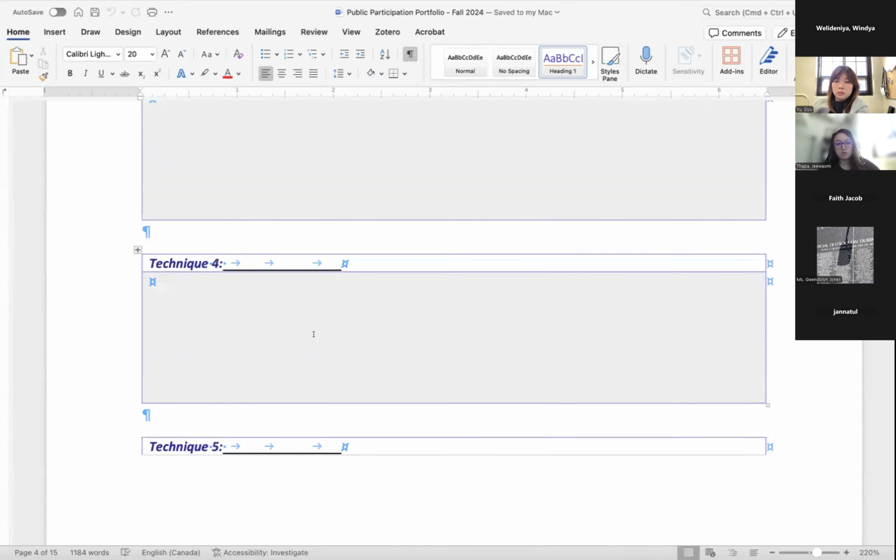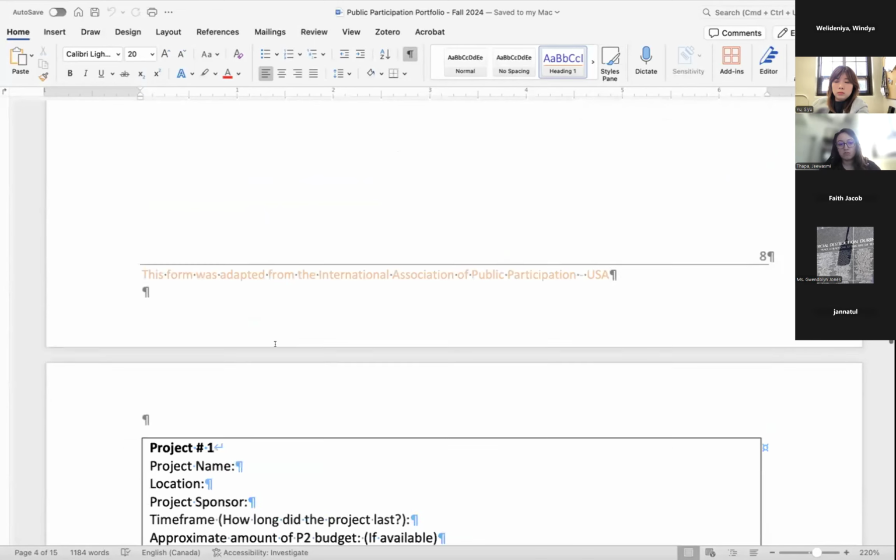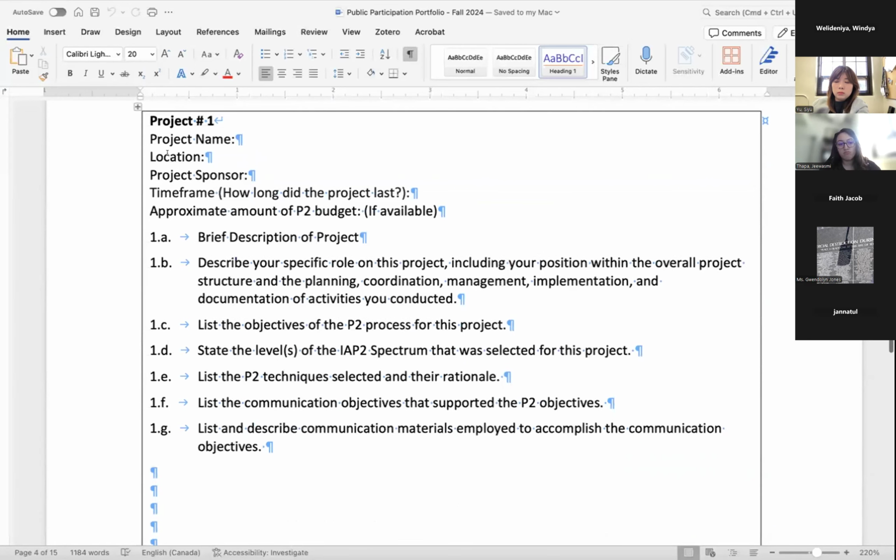Maybe you have a page where you have all those techniques separate from all the different classes. Again, the organization is up to you. In this portfolio, they ask for different projects where you have done community engagement. Then you have your project name, your location, your project sponsor, the time frame, the budget if applicable, and the description of the project. You can use these to talk about your different projects and organize them in a similar fashion.